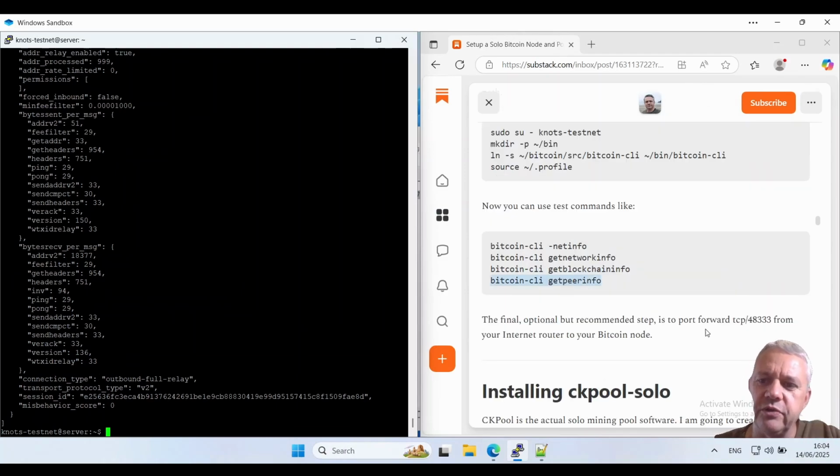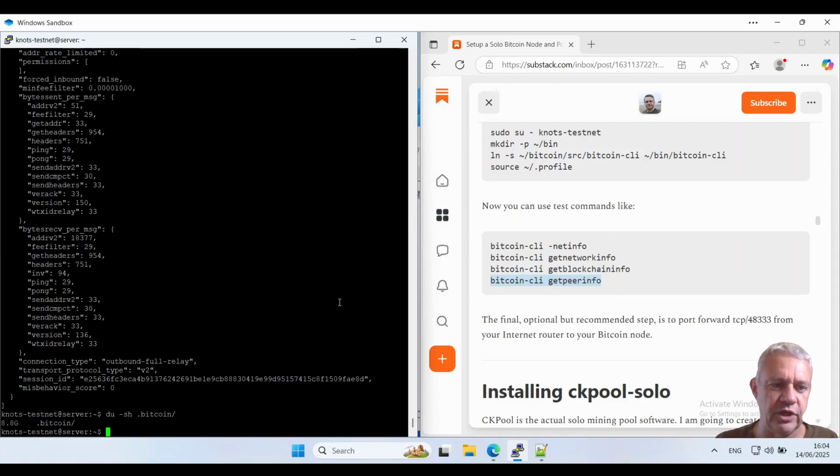All right, so the final step is just like before, we forwarded port 8333. We need to forward port 48333 to the router this time. Now, also just with regard to size, the Bitcoin directory for testnet, when it's all downloaded, testnet's only about 8.8 gigabytes.